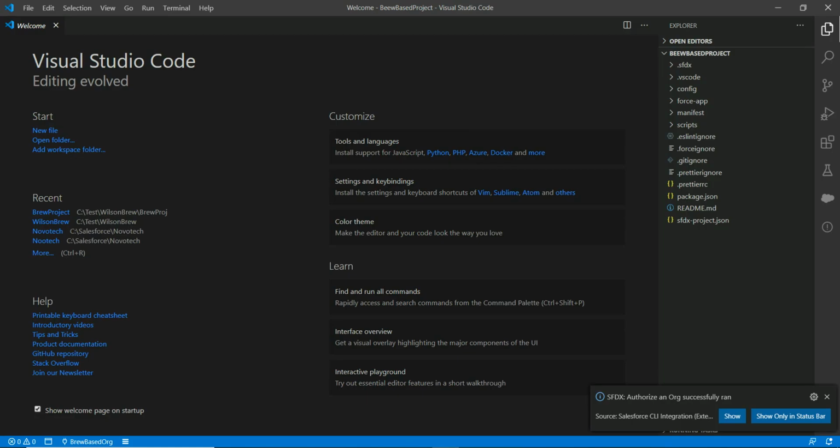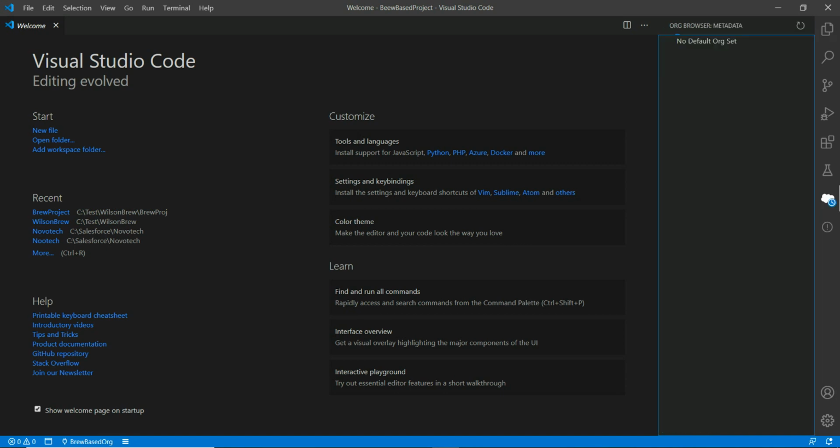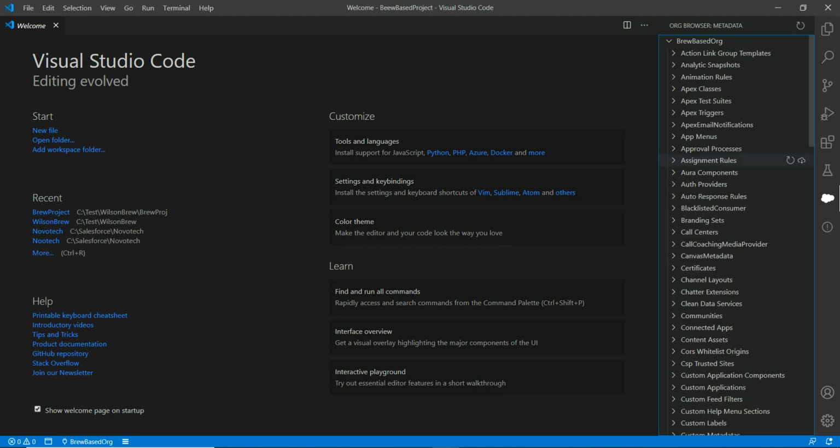So I'll go back here. You see, it successfully ran. Fantastic. Now we need to fetch the data. Let's say we need to fetch a couple of Apex classes. So what we're gonna do? We're gonna go to the org browser here. So it actually connects to your Salesforce org and gives you the real time data here.